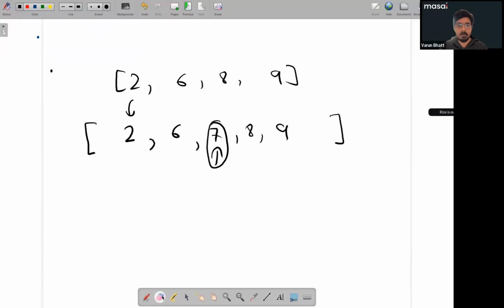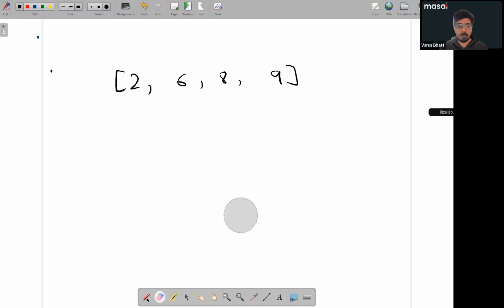Okay. So where was I? So basically what I was saying is that suppose I have this array 2 6 8 9, then what I need to do is, look, I'll create a new array. First I need to create the new array, and then I need to define in which position I need to insert it. Suppose I want to insert it at the 7 position, so if I did it at the 7 position, how will it look?